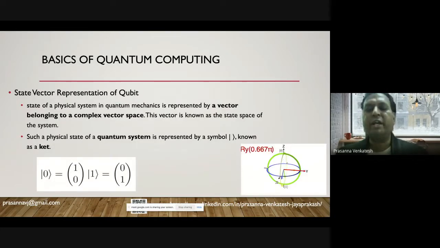Before we get into that, let me introduce some of the basics. This will help you understand how you interact with circuits, how we create them, what gates are, and so on and so forth. Okay. So the first is the qubit. We introduced what a qubit is. How do we represent the qubit? What is it actually? Okay.